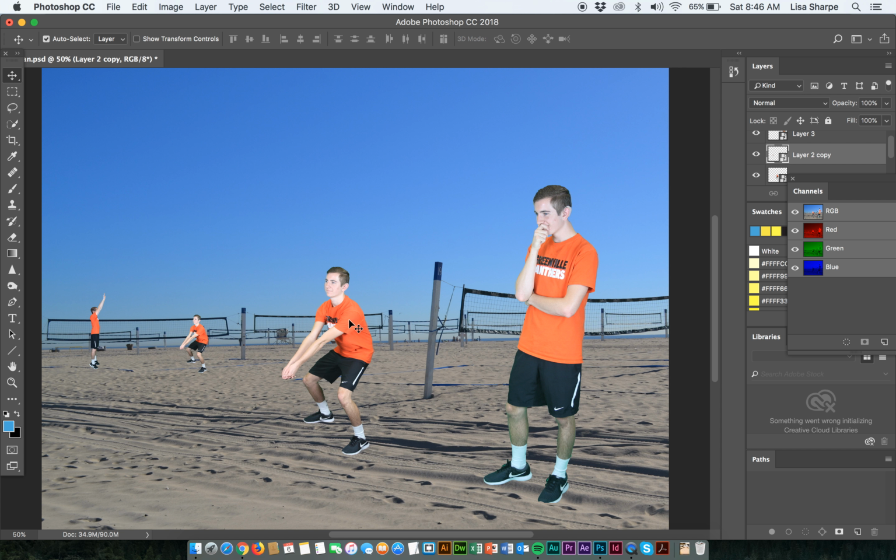So I have Ryan here, and we've already cut him out using a mask. But the thing that is messing with us and makes him look pasted on is that he doesn't have a cast shadow. Now he also has green legs, but we're not going to deal with that right now.